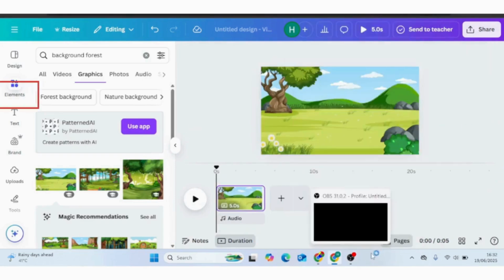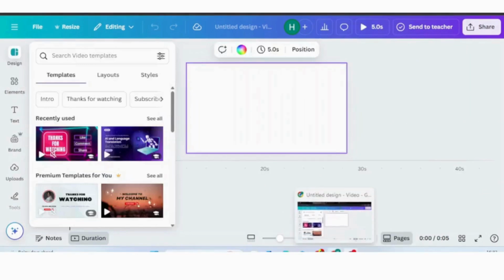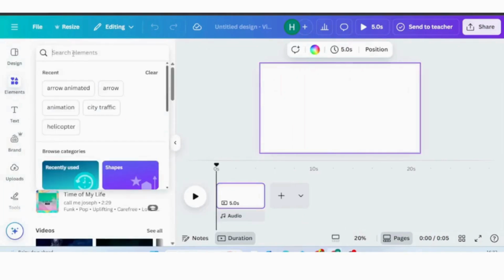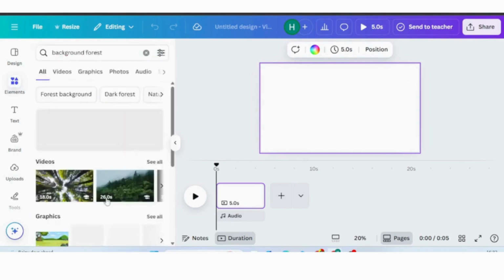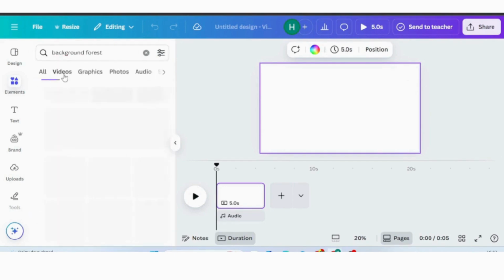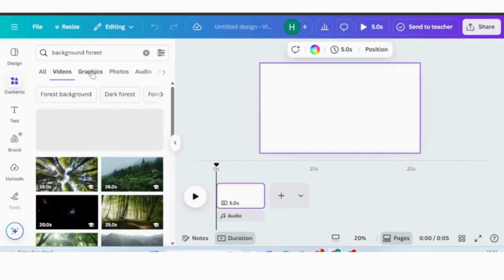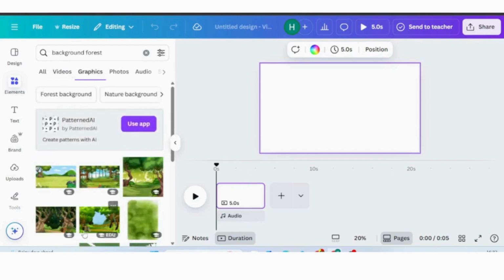Once I find one I like, under the Graphics tab, I'll just drag and drop it onto the main canvas area, the big space in the center of your screen. Then I'll stretch and adjust it so it fills the entire frame perfectly. Think of it like laying out the stage before the characters walk in. Now here's where it gets interesting. Let's add some walking characters.